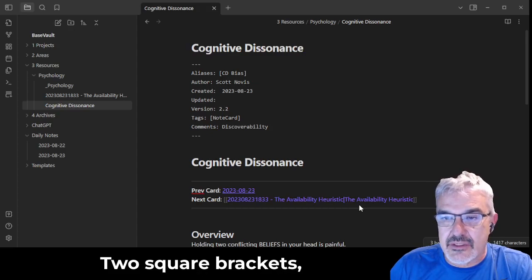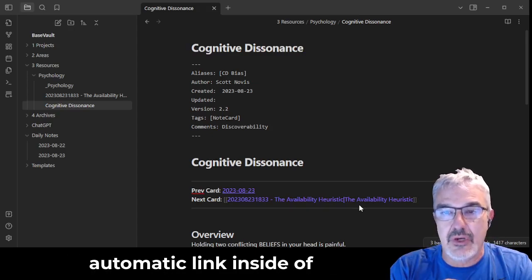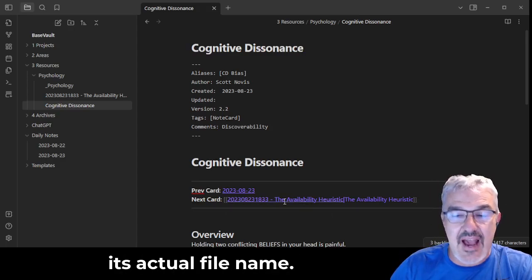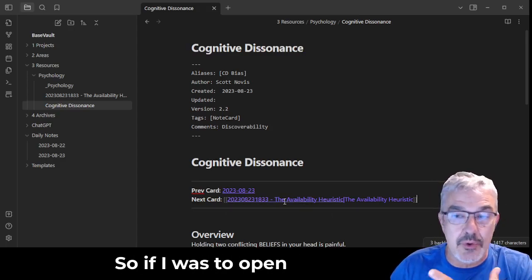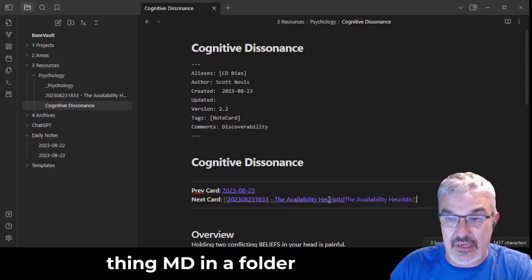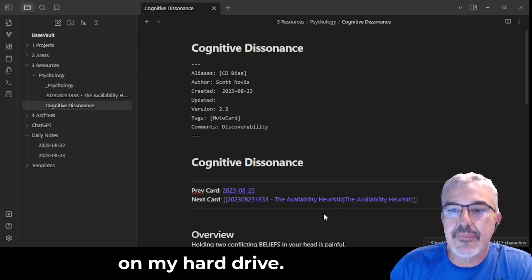Two square brackets, like a wiki link, will create an automatic link inside of a note to another note. And the first thing up is its actual file name. So if I was to open up my hard drive, I would find this big long thing, .md, in a folder on my hard drive.